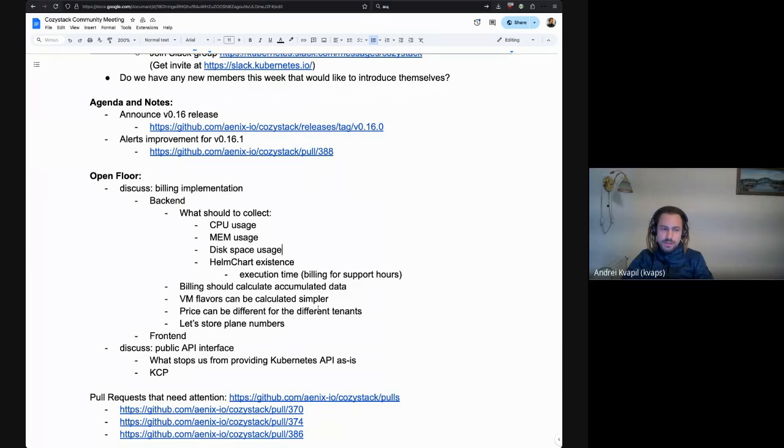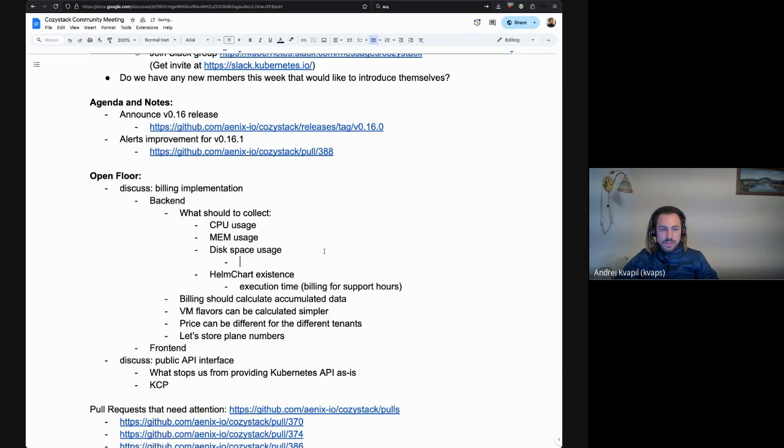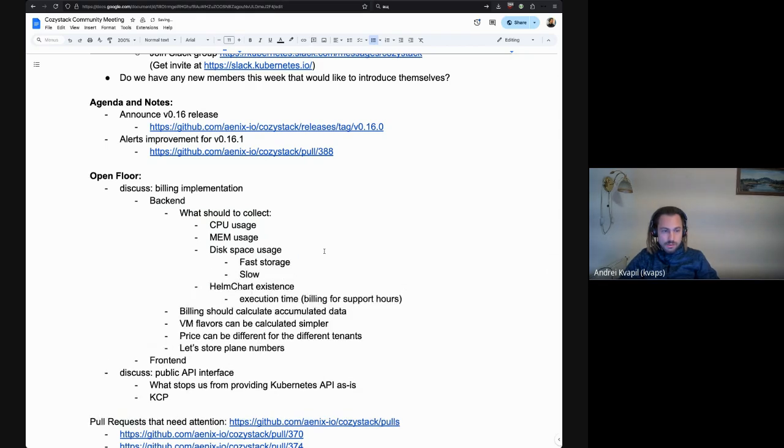I'm just thinking if we can make it somehow simpler, wouldn't it be enough to have just these 4 parameters for the basic one? I know that disk space usage can also be split into different storage classes, like fast storage class and slow storage. But operating on these generic numbers and specific Helm charts, so you can sell especially support hours for every application, I think it might be enough. Am I right or not?